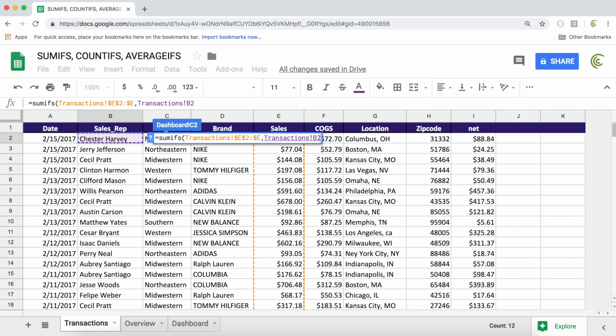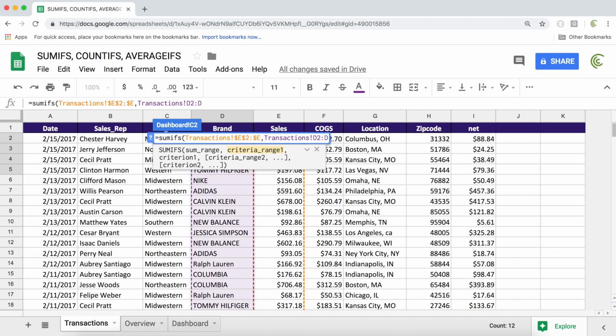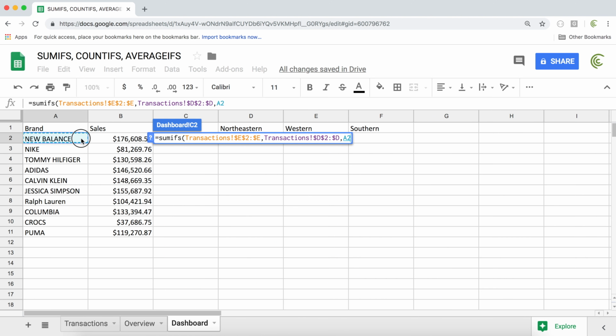So it's kind of tricky to select. I'm gonna just click here, go to the right with my arrow keys and shift down to select that little range, remove the end row reference, and F4 to lock that, comma. Now inside of that range of brands, I want to make sure that it's that brand, which was, I believe, New Balance. So I go back to dashboard, click on New Balance, that's the brand, comma.